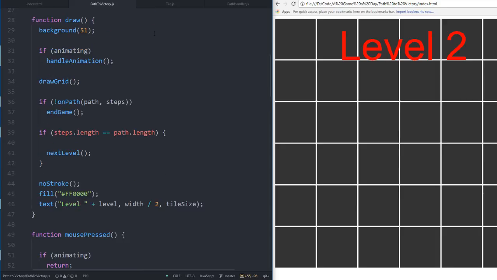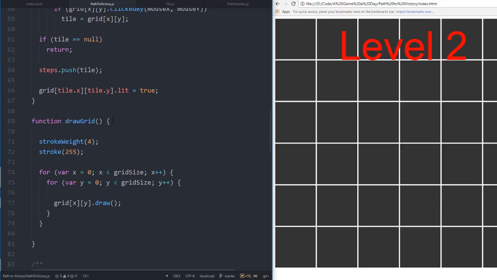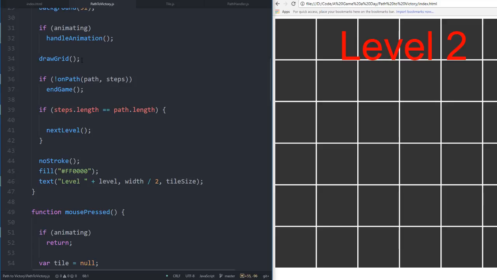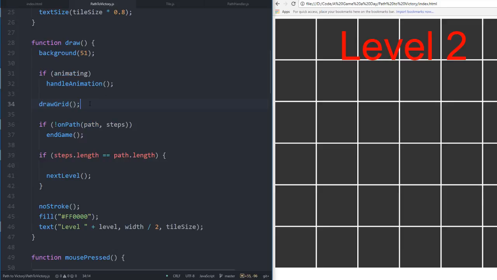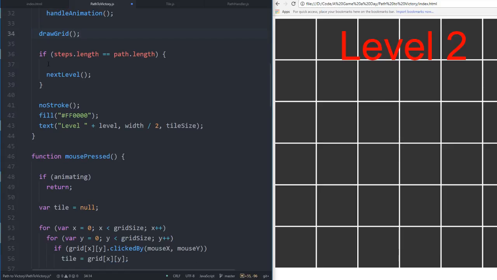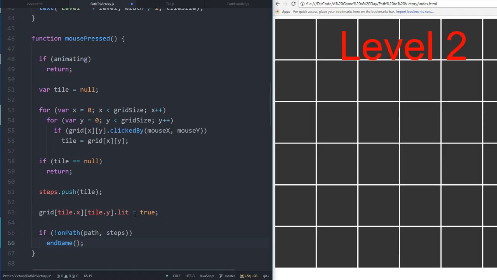If we do, so mouse pressed, everything's looking good. Draw grid, if we do a handle grid, handle animation, handle this on path. If not on path, then we end the game. And I kind of want to move this here. I don't think we need to check that every single time. I think we can do it every time we say mouse pressed.